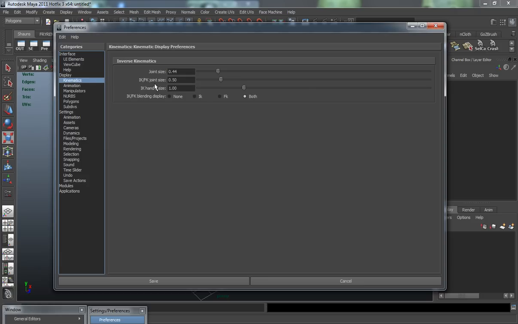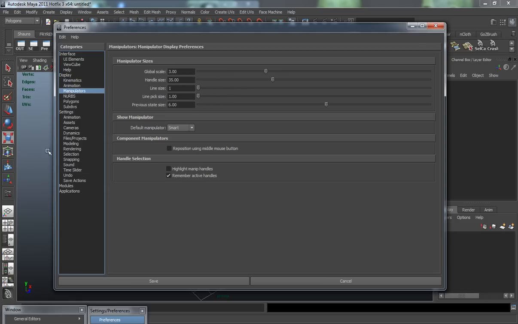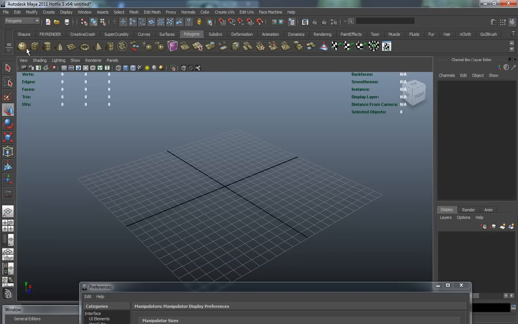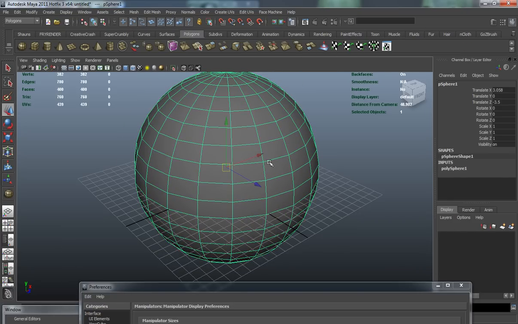Kinematics is basically for your animation. Obviously you have an animation system there. Your manipulators pertain to your manipulator tools, like your move and your scale. You can change the size of it, but you can simply also change the size here with W, your plus and minus on your keyboard, and you can see where it's going to change the manipulator size here.